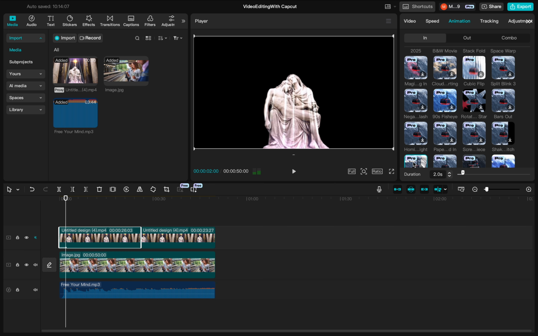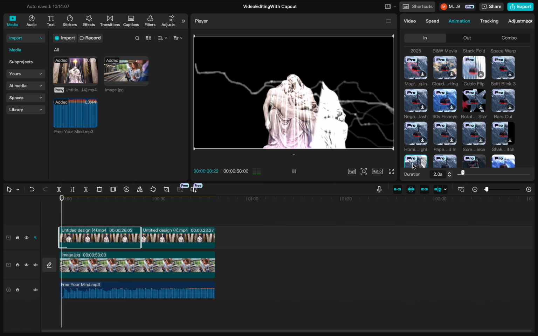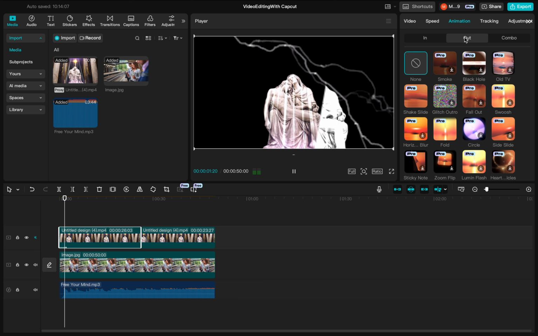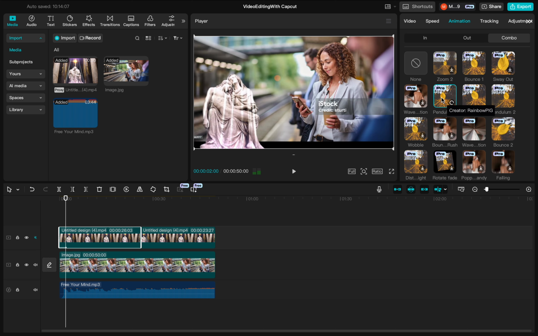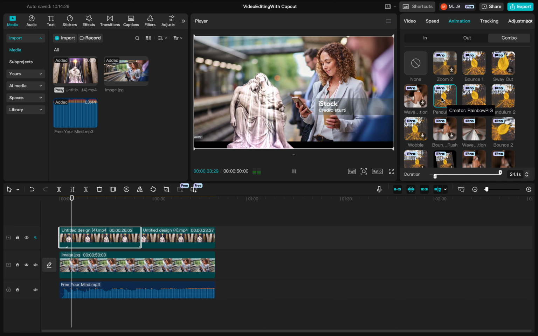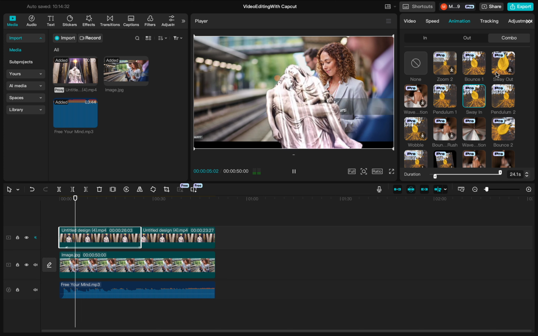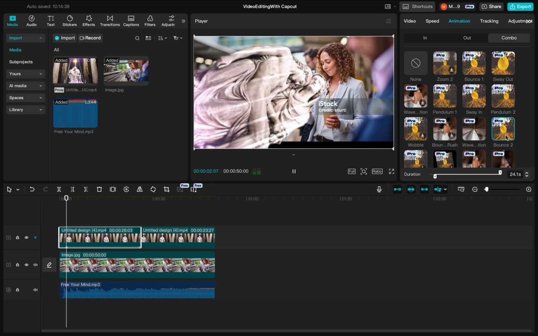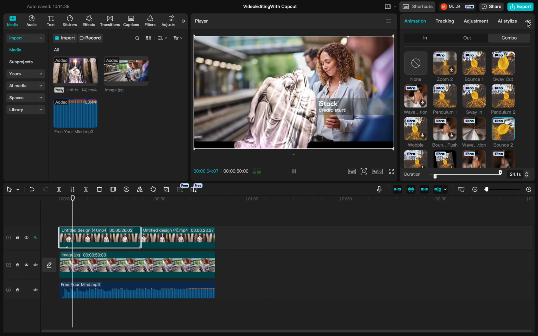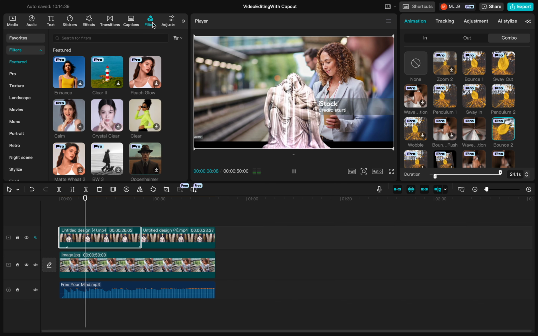Then once you deselect, you can put the in, out, combo. You have to choose how you want it to be. There are different options where you can make some style. Also, there's filter. You can also apply some filters.